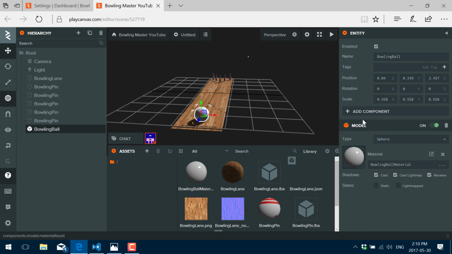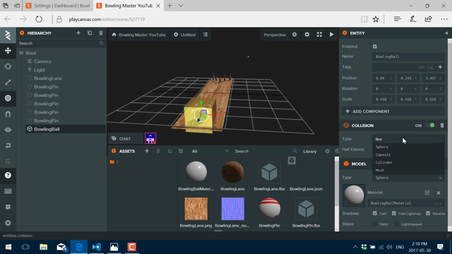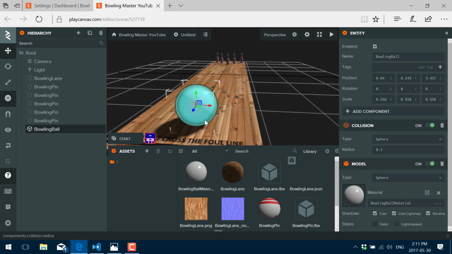Now obviously we have a couple other things to do. We need to set this guy up with its collision object. It is obviously a sphere. 0.3 is about right. Yeah, so that's around the size and shape of our underlying object. Looks good.